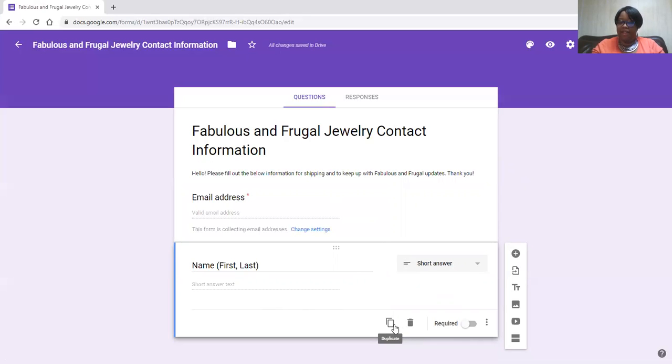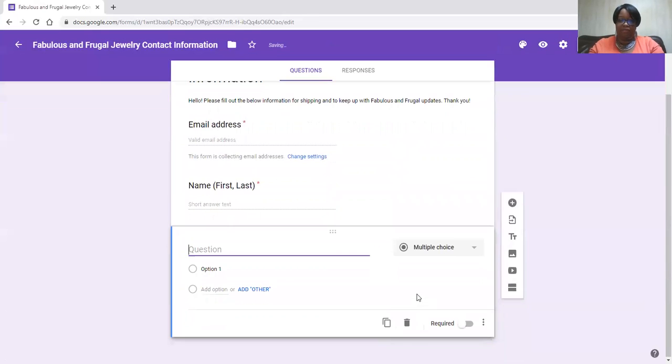So down here, if you wanted to duplicate the question, you want to delete when it's over, or you want to make it required. We want their name required, which means that they will not be able to get out of the form without filling in their name, all right? So then we're going to go ahead and hit the plus sign for the next question.